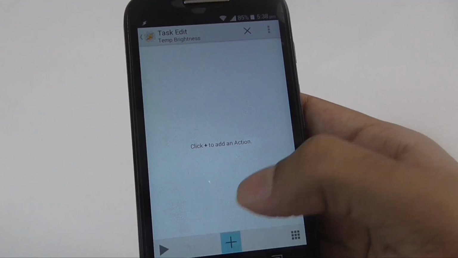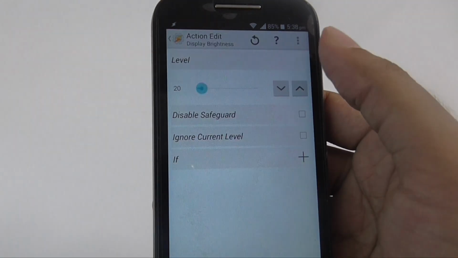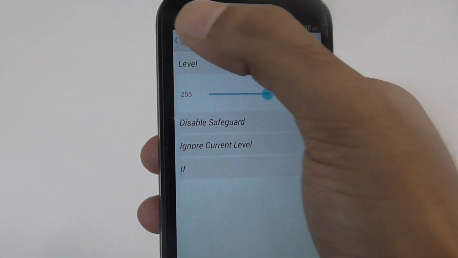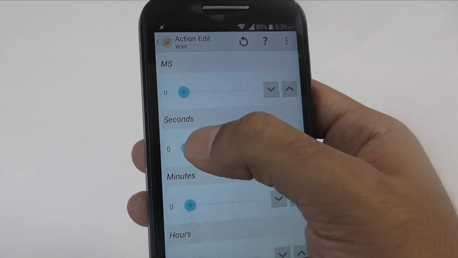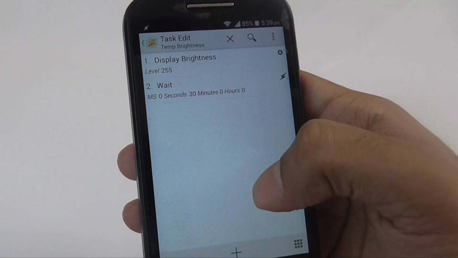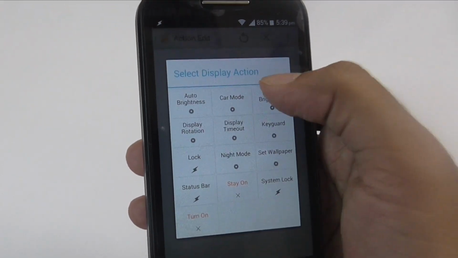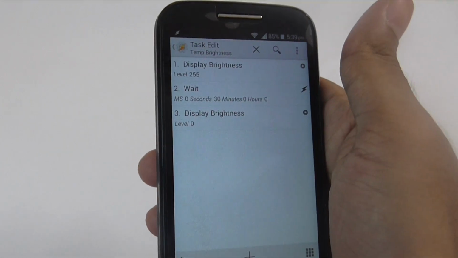To add our first action, tap on the plus sign at the bottom and search for Display Brightness and then increase the brightness to maximum level. Now add another action to hold this state. So let's wait for 30 seconds. In the third action, we will reduce the brightness to the desired level. I like to keep it minimum, and that's it.